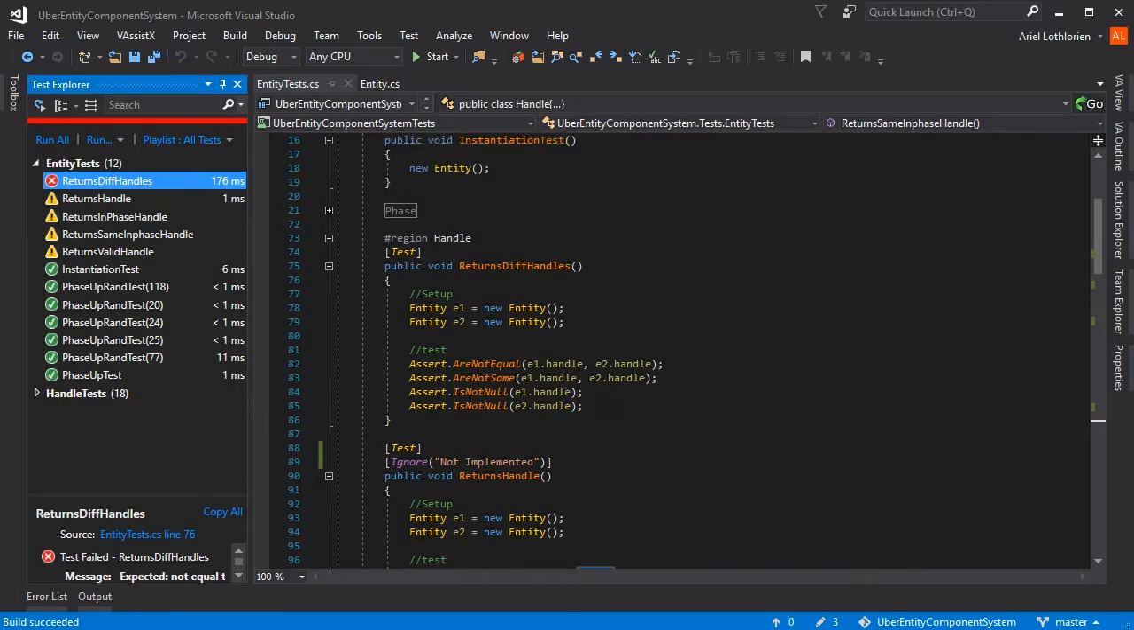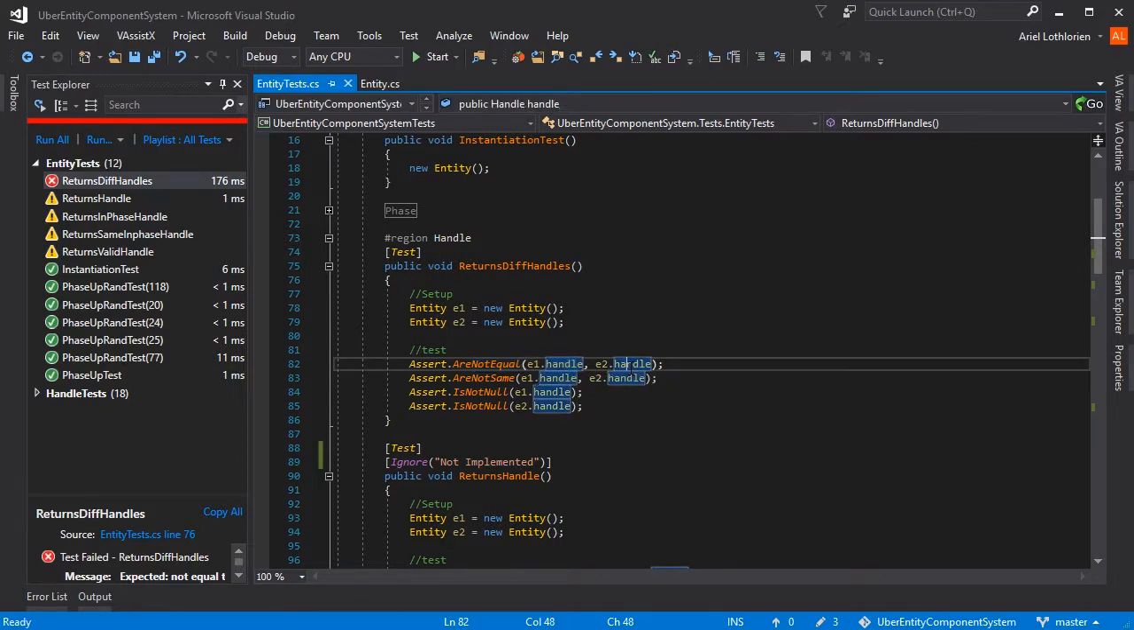So what are we doing here? We instantiate two different entities. Then we're getting a handle to the entity, and we are saying it is not equal to the handle of the other entity. And then we're doing the same thing. We're saying it's not the same handle as the other entity. Now, we also say is not null and is not null. Right now, we are returning a null handle. So how do we fix that?